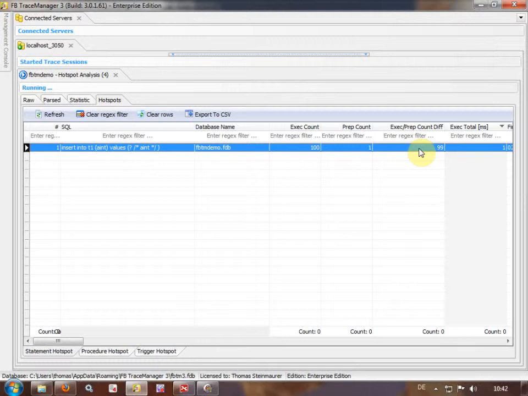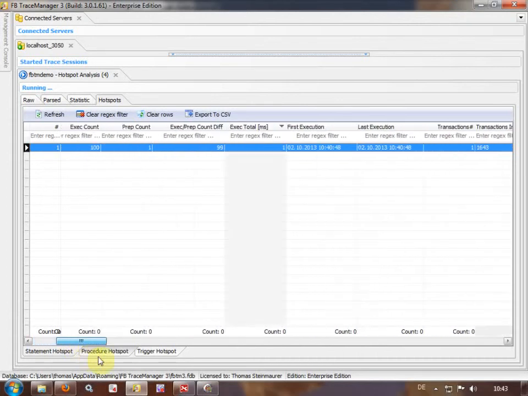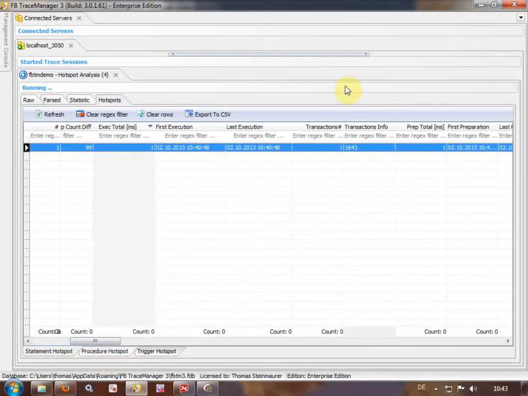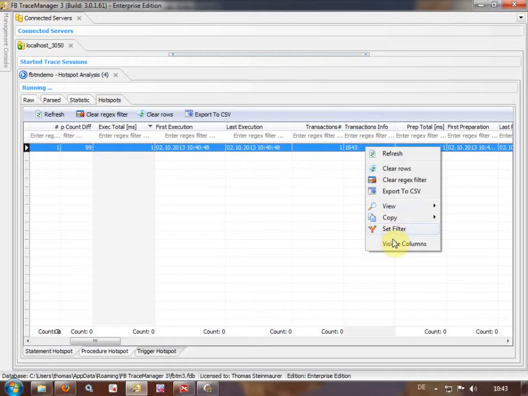So it's usually a good sign because it hasn't been re-prepared every time before executing the statement. So that's already a problem pattern you can easily identify here. Another one is, for instance, that the 100 executions have been issued in one distinct transaction. What we get here in the transactions info column is the transaction ID.